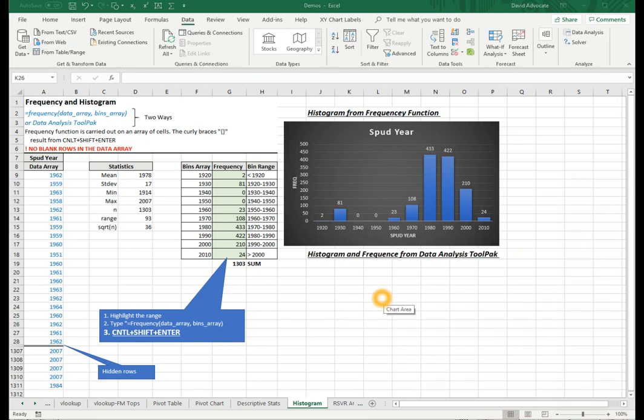The second way of getting a frequency and histogram analysis is by using the Data Analysis Tool Pack. I think this is an easier method. To find this, you'll need to go on your main menu to Data, and you'll see the Data Analysis Tool Pack. If you don't see that there, you'll need to install it. It's very easy to install.